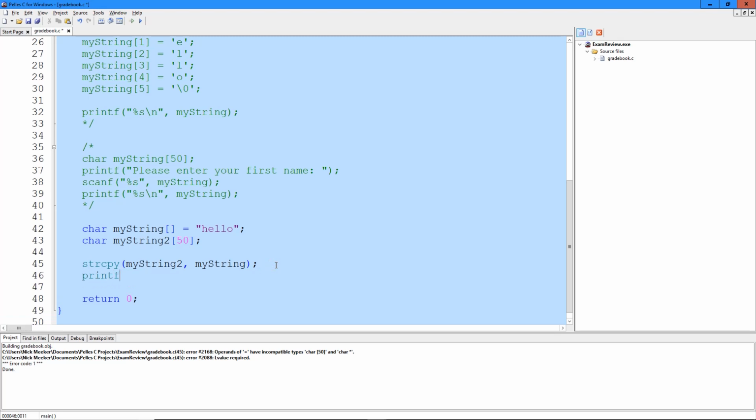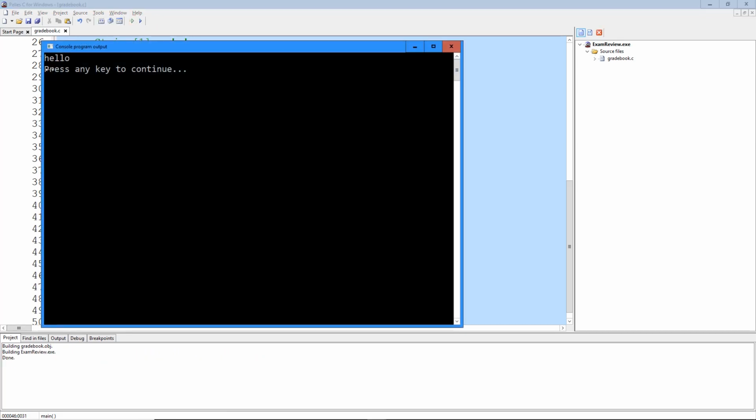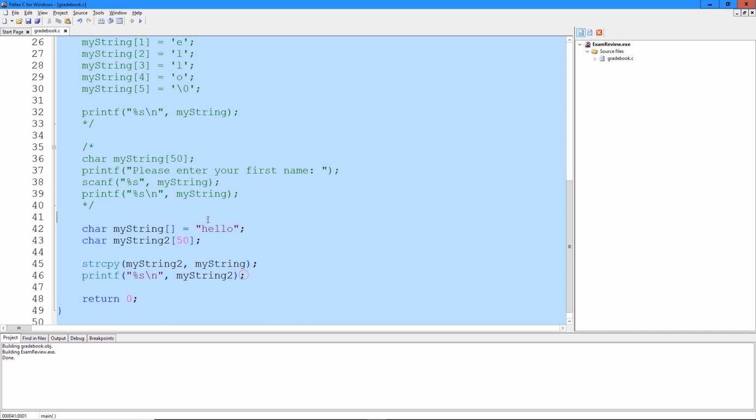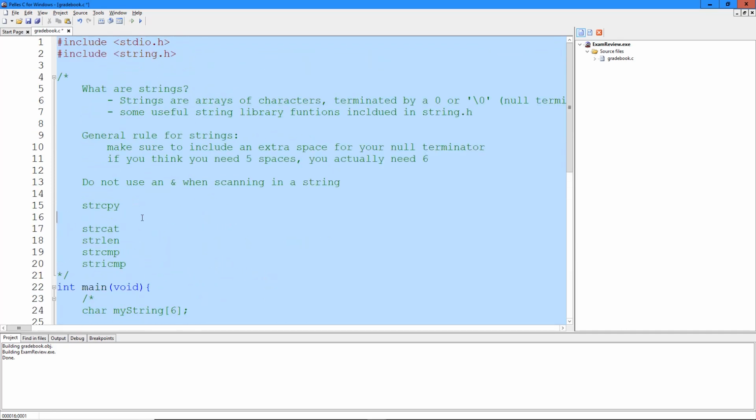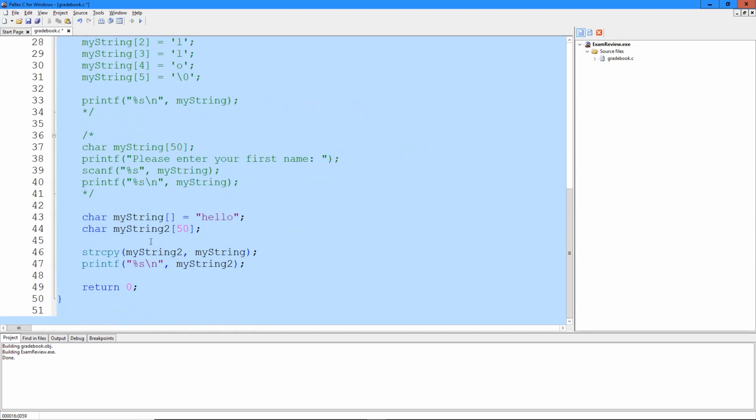So now let's go ahead and printf my string 2 and see what happens there. We'll go ahead and run this and we'll see hello. So hello was successfully copied into my string 2. So that's what strcpy does. I'll just write it out: used to copy contents of one string into another. So str2, or my string 2, now says hello.